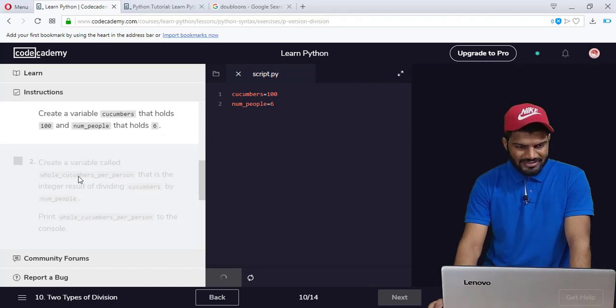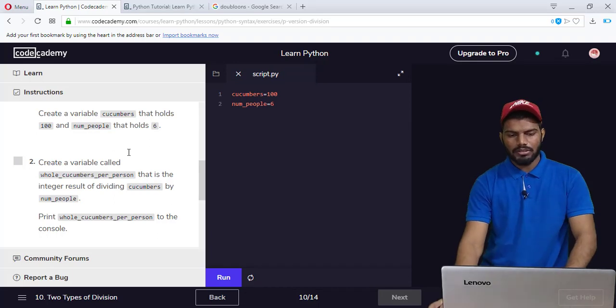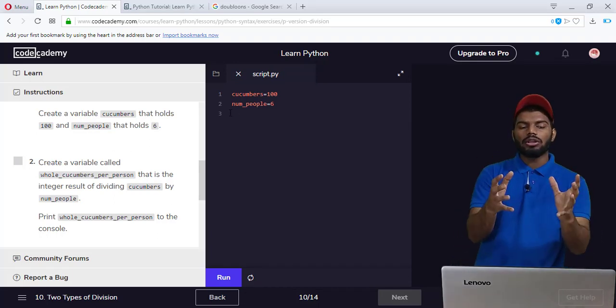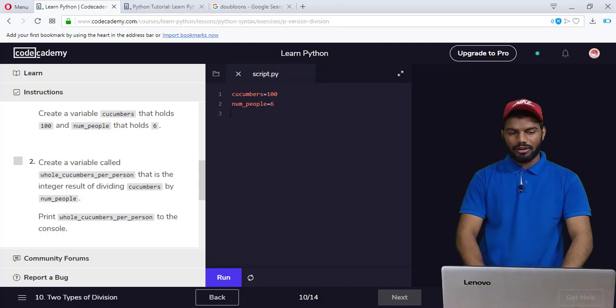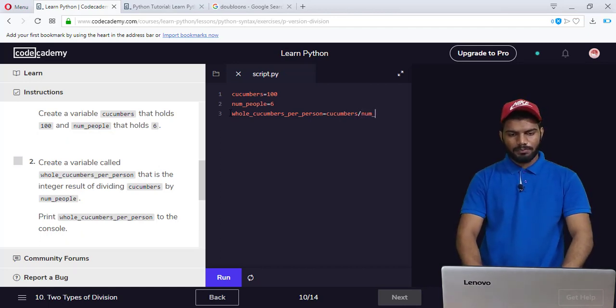And the next one, they're saying create a variable called whole cucumbers per person. So here we're going to create another variable called whole cucumbers per person, and that holds the division of cucumbers by the number of people. So let's create a variable cucumbers per person equal to cucumbers divided by number of people.